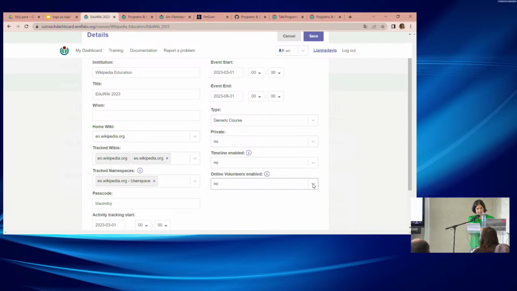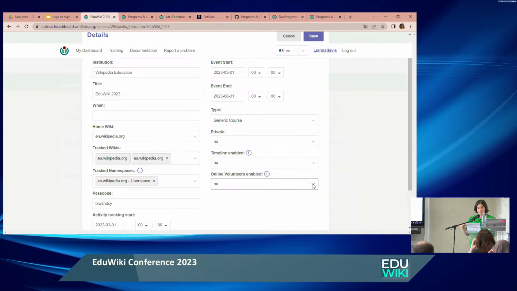The online volunteers: this is if you have community members who are supporting your program, either as ambassadors or some other kind of thing, and you want them to be listed on the course page so participants can contact them by username, but they don't have the ability to see the real names of students or anything else. They are just listed as a volunteer who would be able to help students. So you can put in usernames of any community members who are helping out.